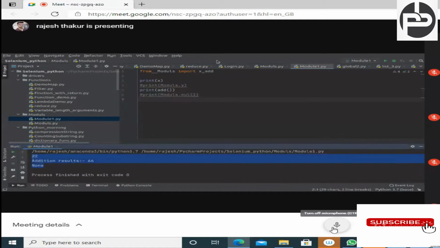So if you want to access a particular element, you should write the syntax like this: from package name or module name, from where you want to access, import the function name or variable name which you want to access. Right? Hope you understood this.